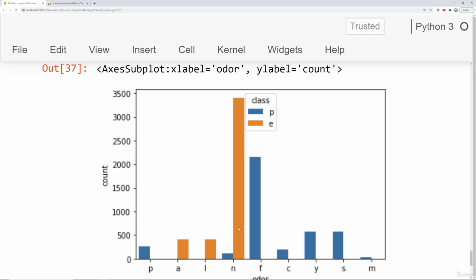And if you think about this logically, just from an evolutionary or biological standpoint, it probably makes sense that a mushroom that smells funky is probably something you don't want to eat. And a mushroom that doesn't really have any strong odor is probably going to be okay to eat. And we can see these exact results from our extremely simple stump-based model.